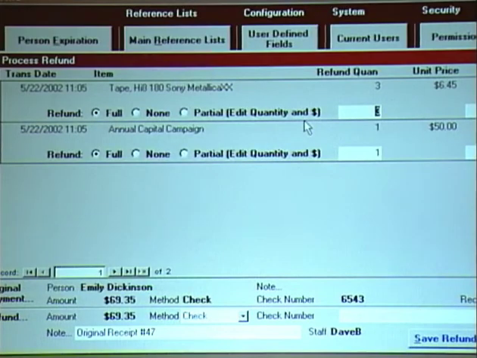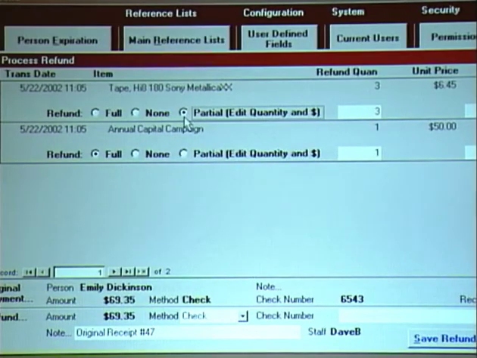If I try and change this now, I'm hitting keys, which of course you can't see, and nothing is happening because it says give a full refund, and therefore that means 3. If I want to make this a partial refund, I have to say that specifically by clicking here. Now it's a partial refund, and here's the instructions, edit quantity and dollars.